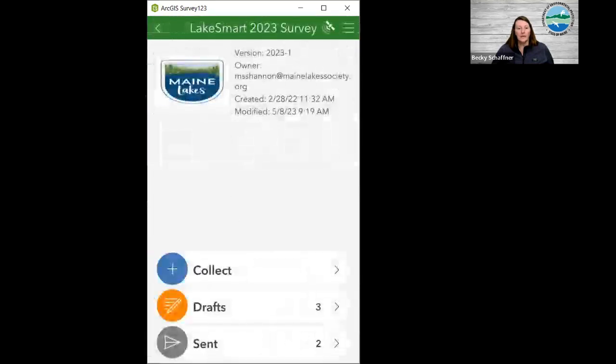And that's about it for actually entering the data. And I think it looks like we have a few minutes left. We can do some more questions.